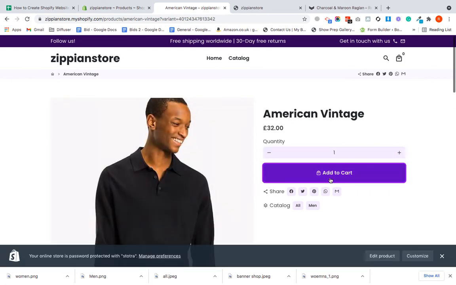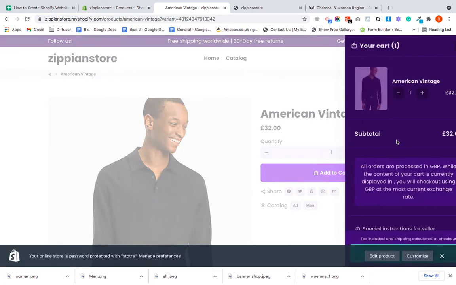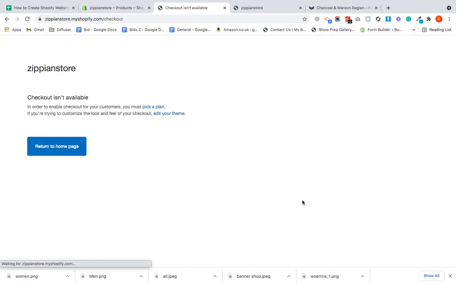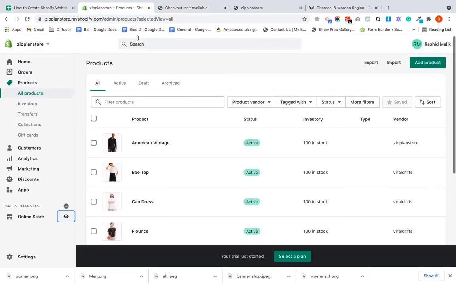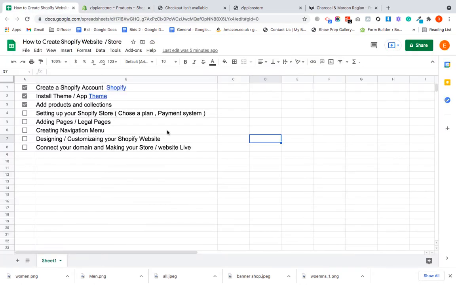If I just click on add to cart and checkout, now you can see the checkout is not available. The reason is we haven't selected the plan. And even if we have selected the plan, the user won't be able to pay us because we haven't set up the payment gateway. In order to receive payments in our bank account, we need to set up the payment system.